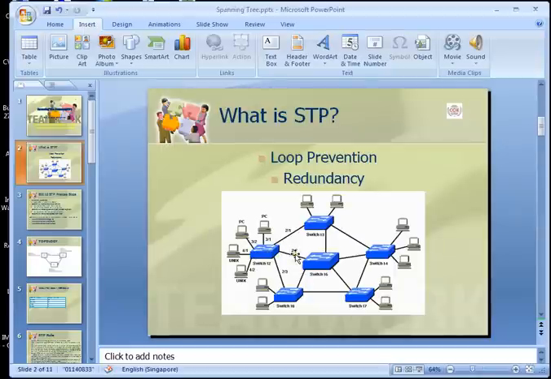to provide redundancy. So in this diagram we can see we have a few switches and they have many connections in between the switches, and these switches are also connected to many clients and server PCs. So in this case we can see there are many possibilities for the traffic to go, let's say, from the PC on the left side to the server on the right side.